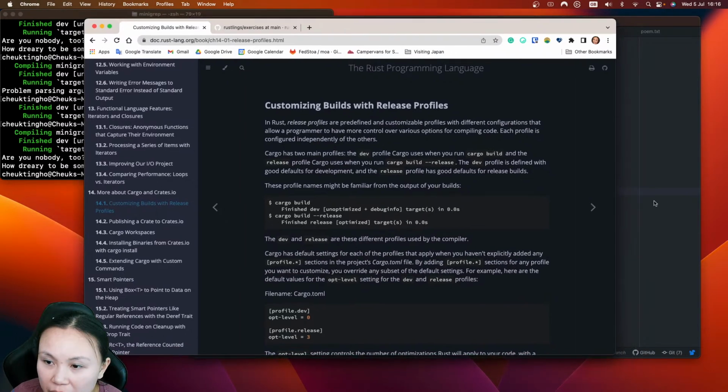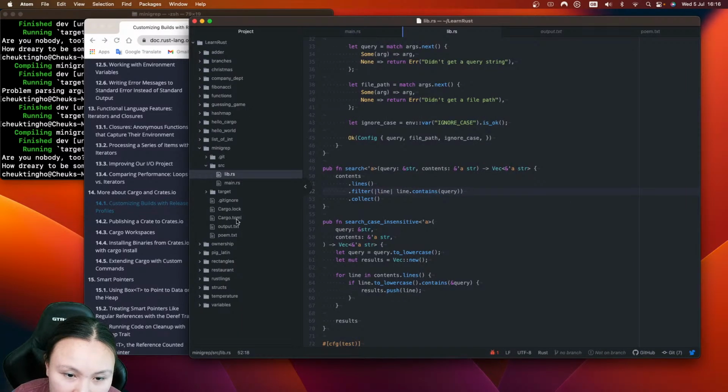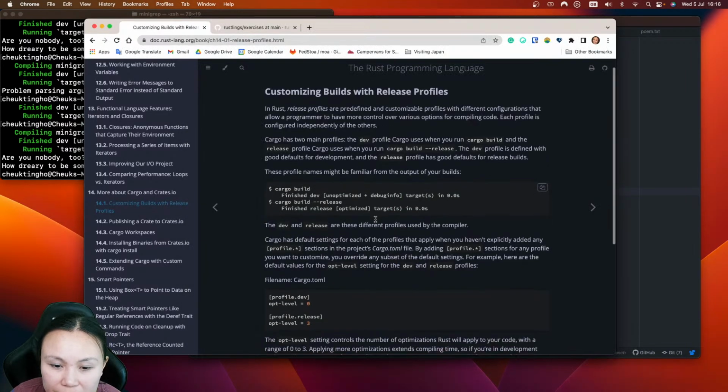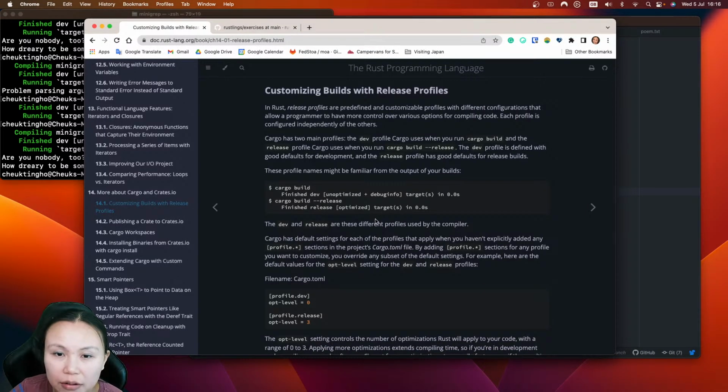Customize builds and release profile. So I guess we have the TOML file. Everybody got a TOML file, cargo.toml. Right, so release profiles are predefined and customizable profiles. So there will be a dev profile that cargo uses when you run cargo build, and the release profile that will be used when you do cargo build release. The dev profile is defined with good defaults for development, and the release profile is optimized for release.